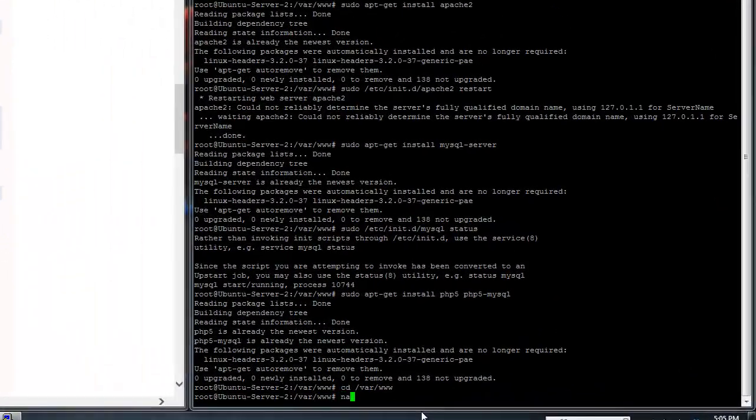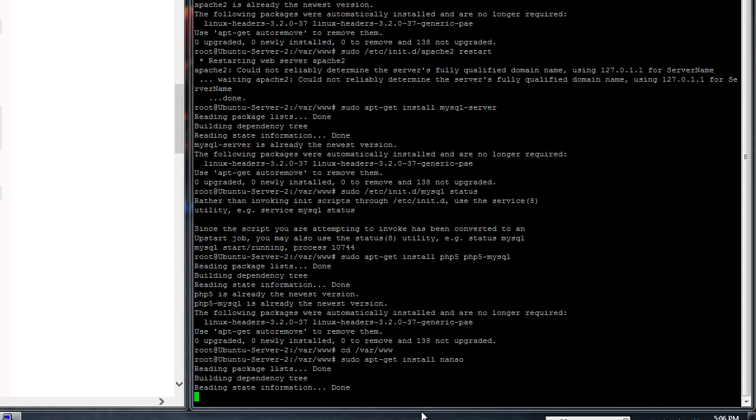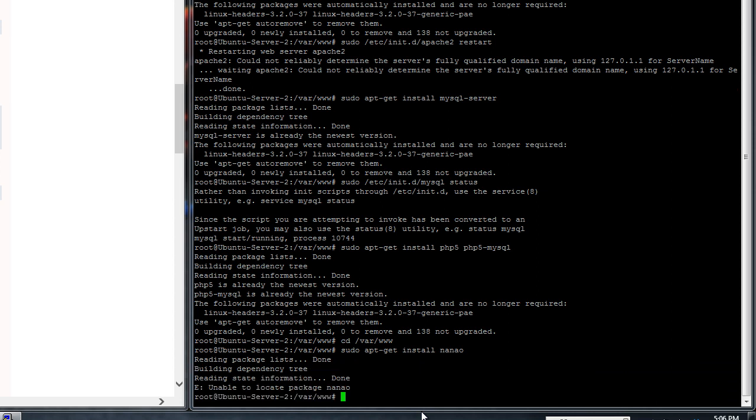I personally use nano. You may have to do sudo apt-get install nano. I'm not actually sure if you have to. Yeah, see, okay, it's already installed. I wasn't sure if it was already a program that I had installed or not.